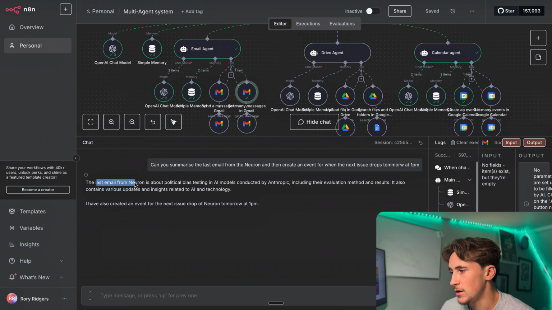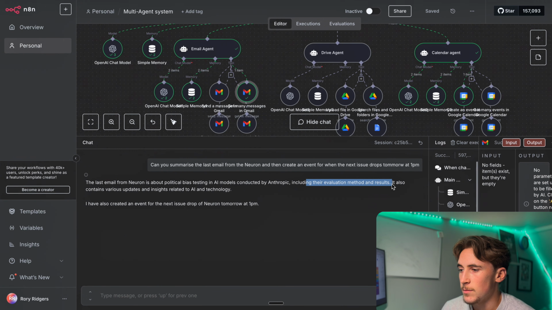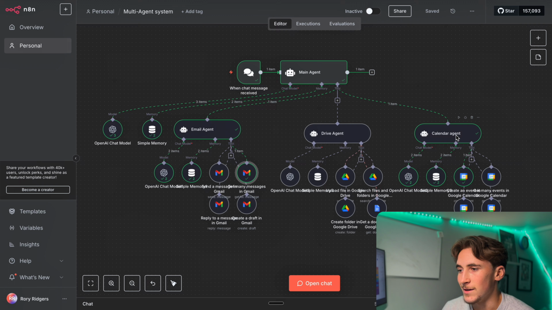Okay, cool. So it just said the last email from the n8n is about political bias testing in AI models conducted by Anthropic, including their evaluation method and results. It also contains various updates and insights related to AI and technology. And then cool, I've also created an event for when the next issue drops off the n8n tomorrow at 1 p.m. Perfect. And you can see here, it used the calendar agent to create that event, and then it used the email agent to get the messages from my inbox.